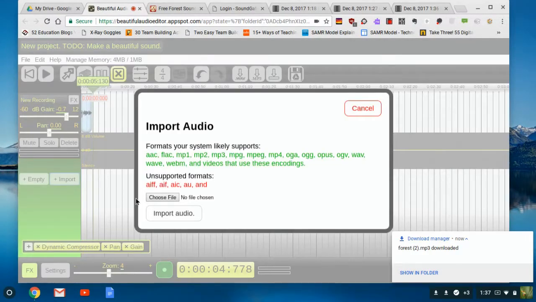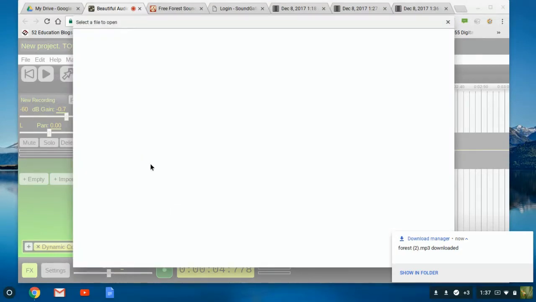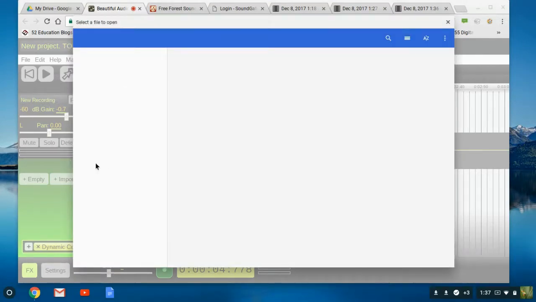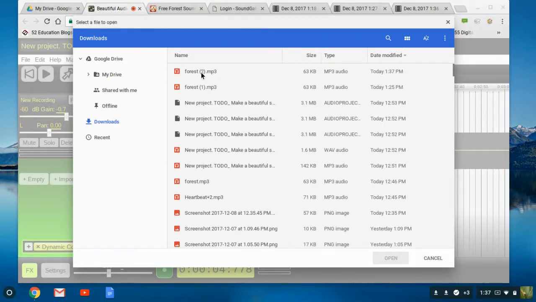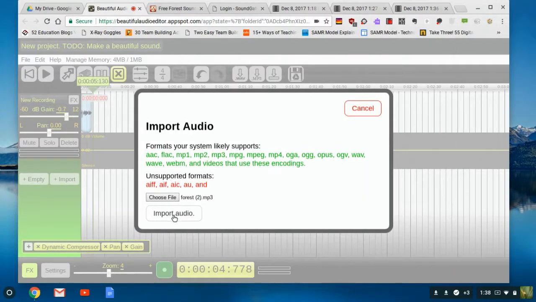then put import, choose my file, and make sure it's in downloads so I can upload that sound effect I just got. So I'm going to click on it, open it, and then import my audio.